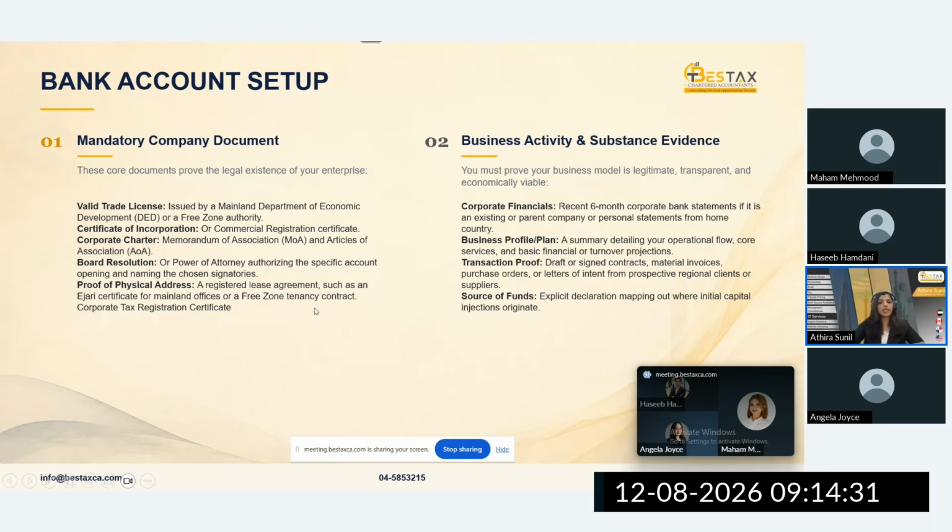If it is in DED, you have to arrange the lease agreement. You can buy a physical office or you can arrange a virtual Ejari. But these documents are mandatory, and if even one of them is missing, then we cannot proceed with the bank account. So that is the first step. First, you need to arrange all the legal mandatory documents for the company. Then we can move to the second one.